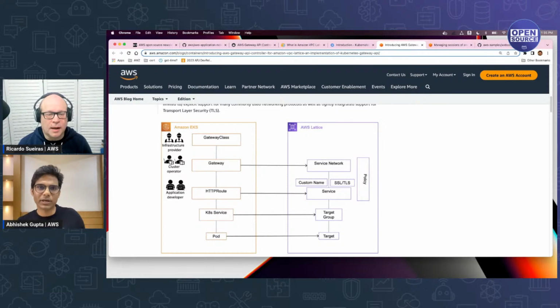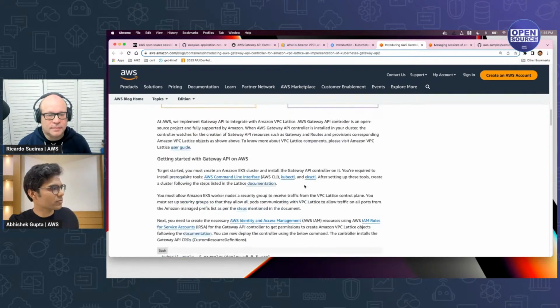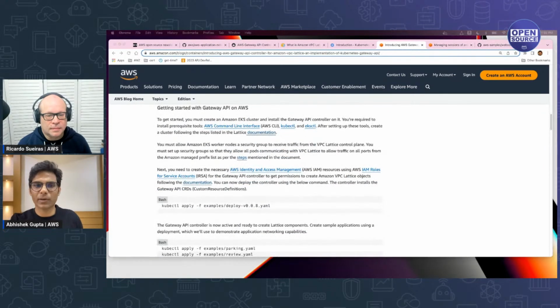So you can install a gateway controller. Yeah, it's super easy. Very clear step-by-step instructions. So you can get this up and running and see how it actually creates VPC Lattice objects in your AWS account.